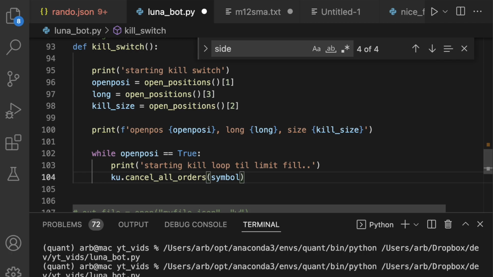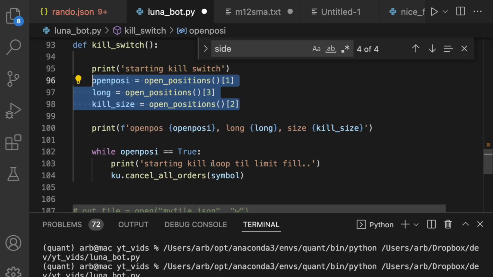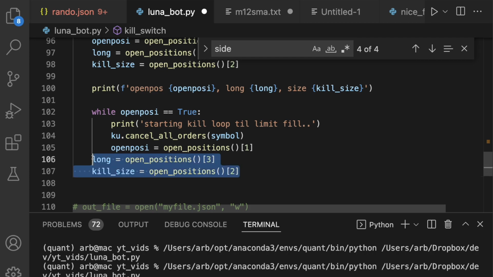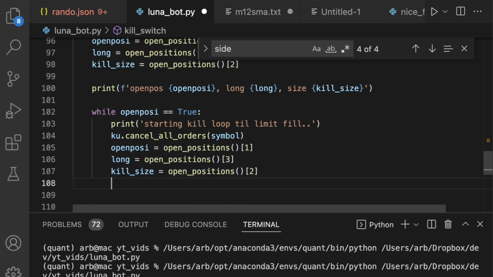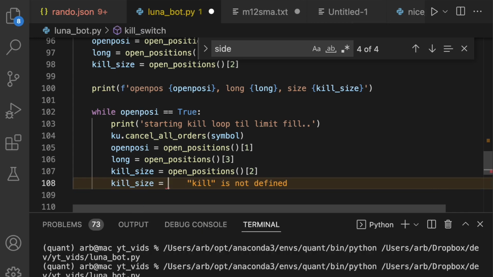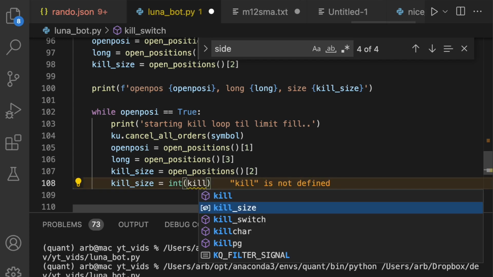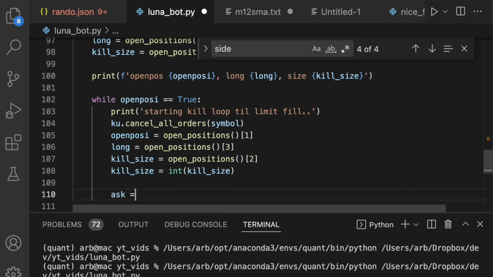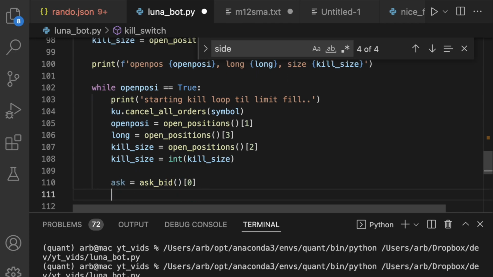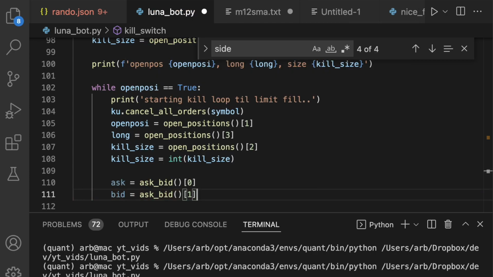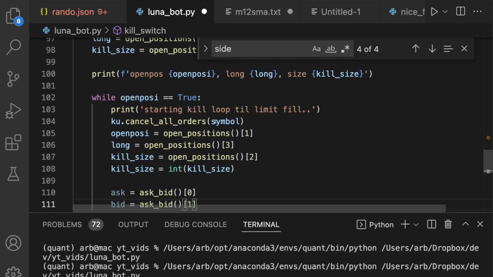While open position equals true, we want to do that, and then we want to pull in all this information just in case. I see things are moving slowly, so I just want to make them move slower. Let's say kill size. Let's turn it into an integer just in case. Kill size. Okay. And then the ask equals ask bid zero, and the bid equals ask bid one. We already created that, remember? And then if long, let's go ahead and try this sell order first.